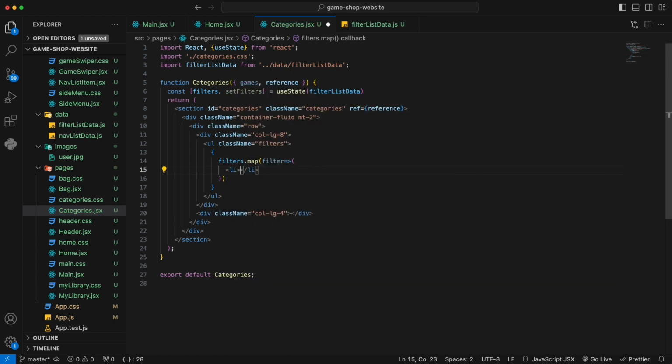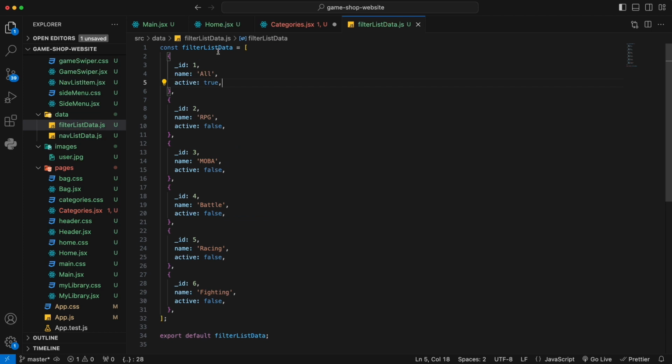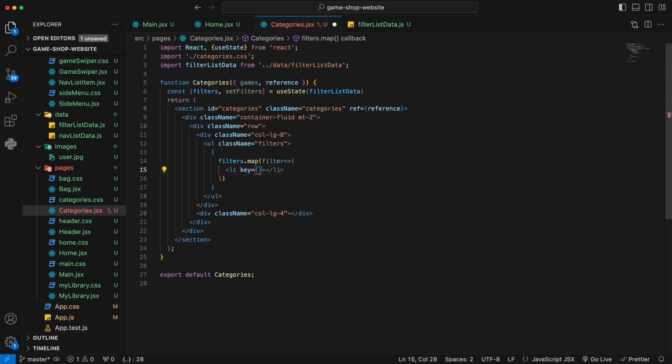And in that list, what we're going to do is give it a key, which will be the filter's ID. Because if you look at the filter data, I have assigned an ID to each individual object, which is unique and non-repetitive. And so we just put in filter underscore ID.